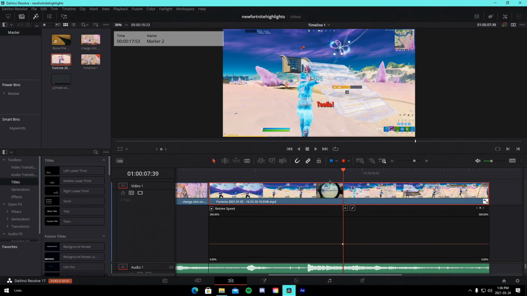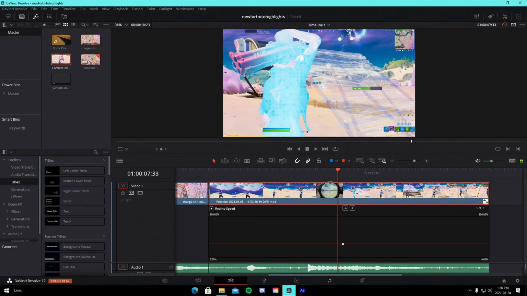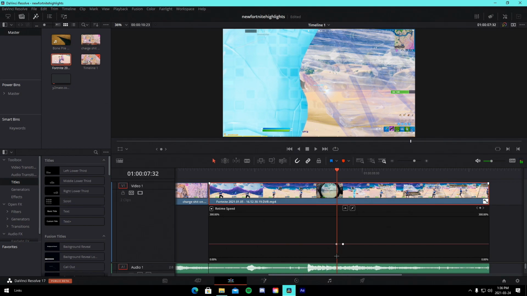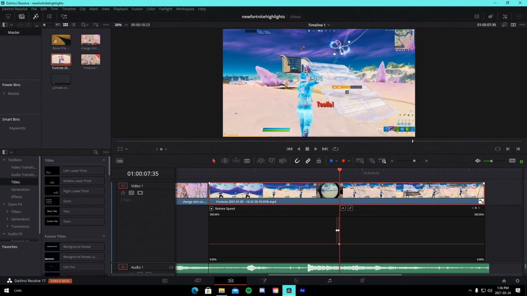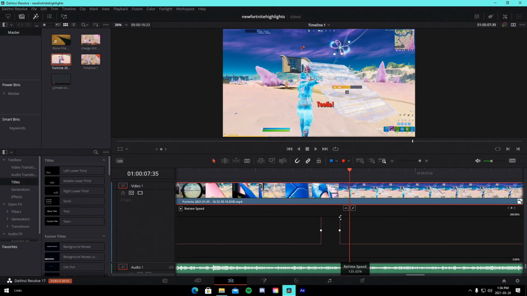Add a speed point on where we get the kill, go 1, 2, 3, 4, 5, 6, 7 frames back. Add another speed point, drag this up to 300%, go 1, 2, 3 frames to the right. Add another speed point, drag this up to 150 just like this, and then the other one we're going to drag down to 60 just like this. From there, we're just going to click on each point and ease them just like this.